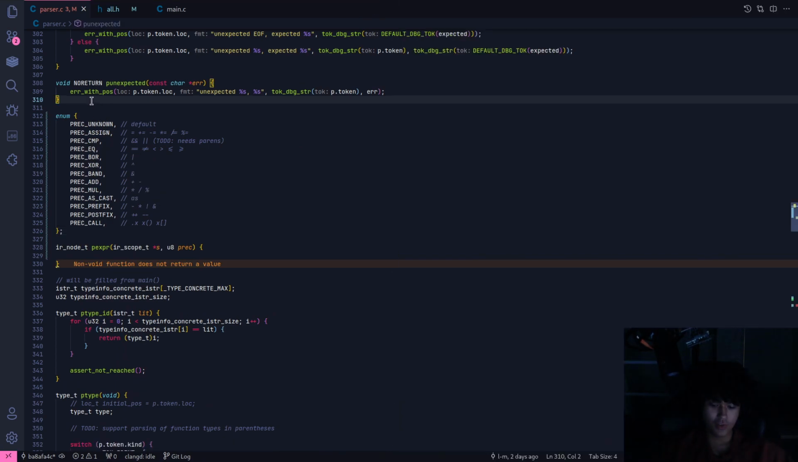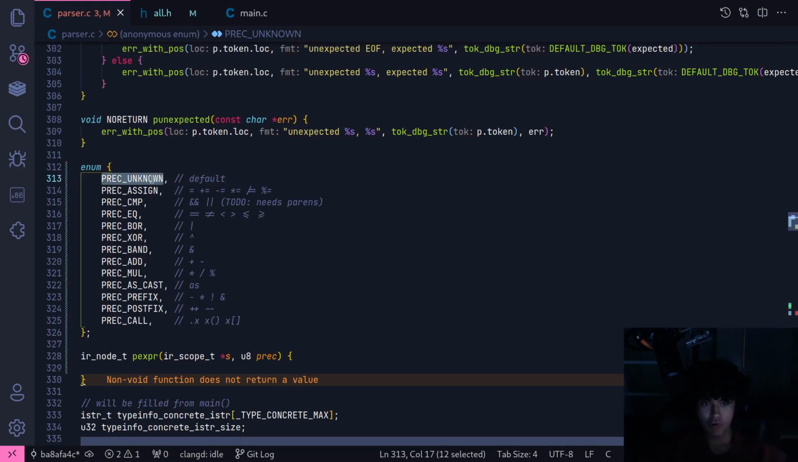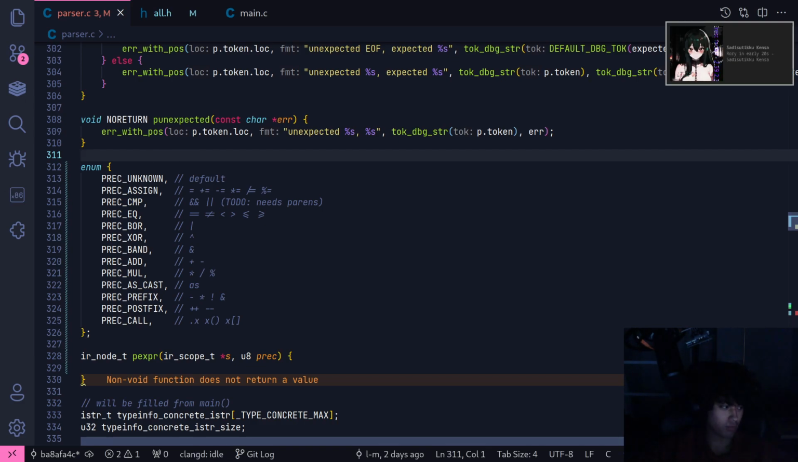So if you look at this, precedence unknown is 0. Assign, compare, and you've probably seen this before. Calling has the highest precedence, so that's just a dot expression. Things like calling and then indexing, that's the highest. Postfix is pretty high precedence. These are quite low precedence. These are very low precedence. Assign has very low precedence because it's right. Is it left associative or right associative?